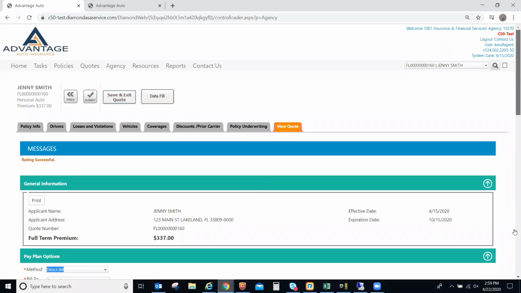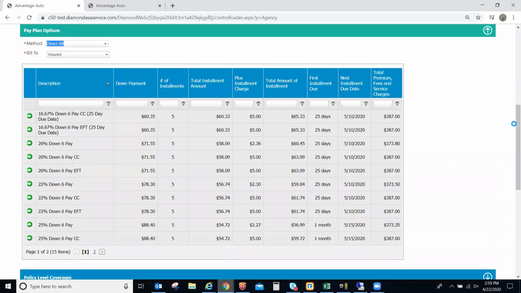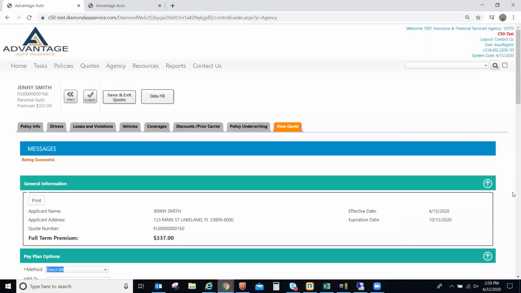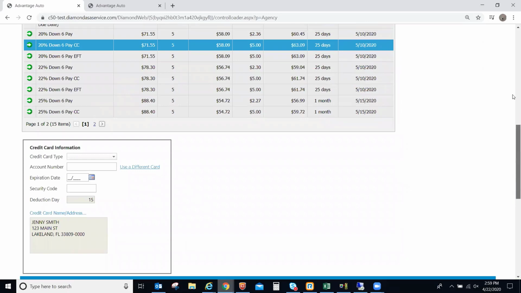But for right now, what I would recommend is just choosing a non-EFT payment plan so you can run your reports, because what's going to happen is if you choose this 20% down 6-pay credit card, let's say, the credit card information box is going to pop up down below that, and it's going to require you to enter in the insured's credit card information for their future payments, not for their down payment, just for their future payments, and that's going to require you to enter that information in prior to you running reports.